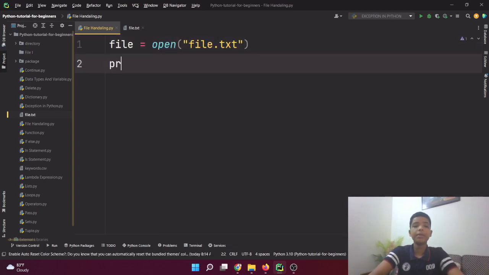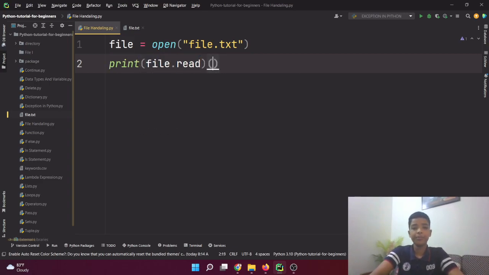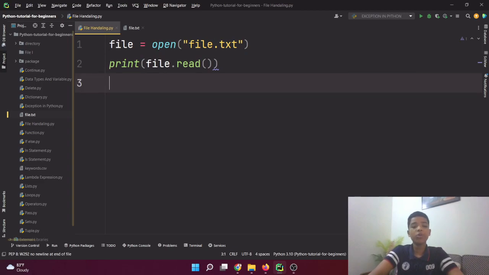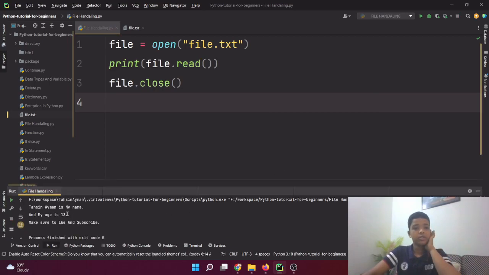Now I'm gonna print file.read, so I run this program, and each time this file is opened, as you can see, by using this open keyword, this file is opened. Now this file needs to be closed by using file.close, a function to close this file from the memory allocation. As you can see, this is what it shows.